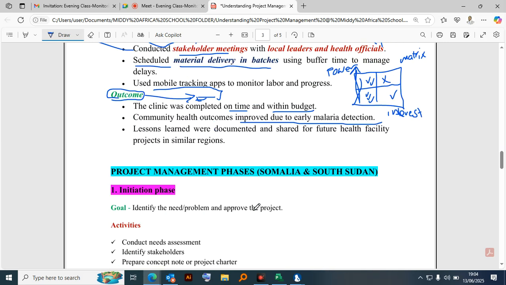Are we together? Yes, teacher. Is there any question as far as that is concerned? Yes, please.